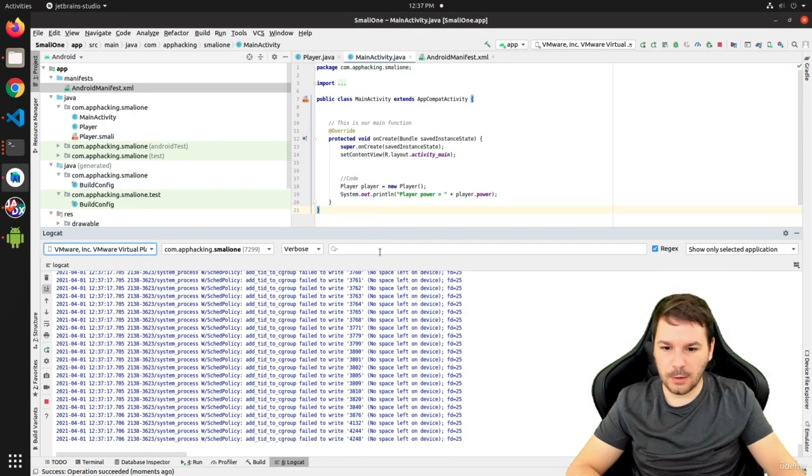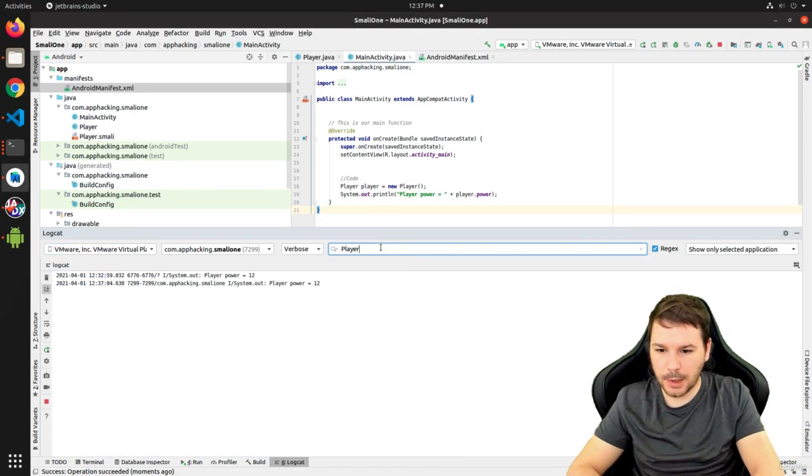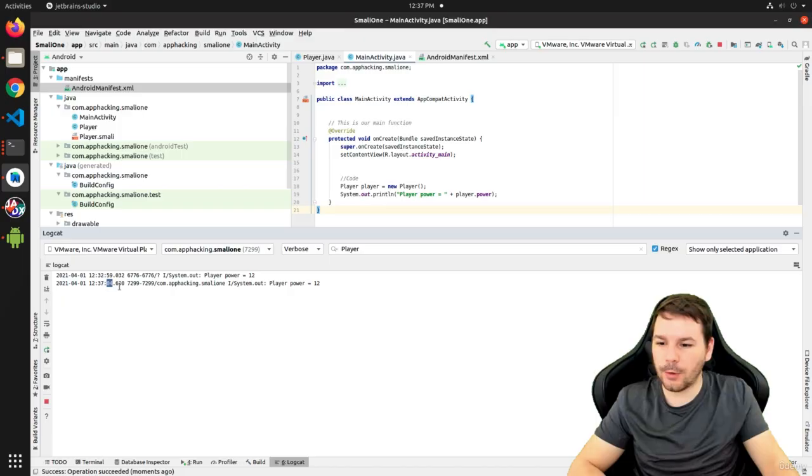Okay, we can also search in this one for player power and we can see, yes, we've got this two times over here. This one is the old application and this one is the new application. We can see this on the timestamps. Nice.